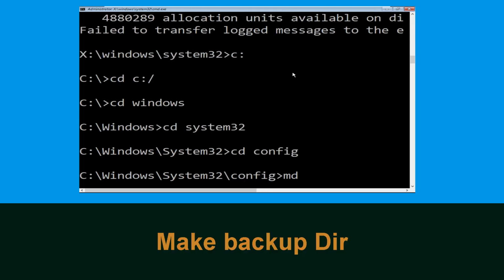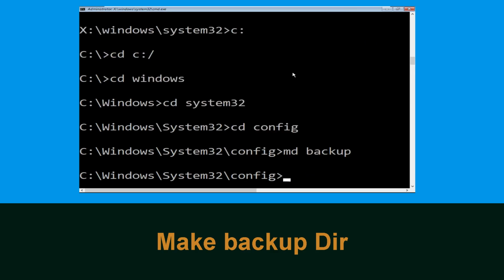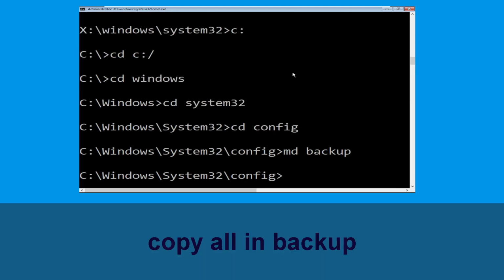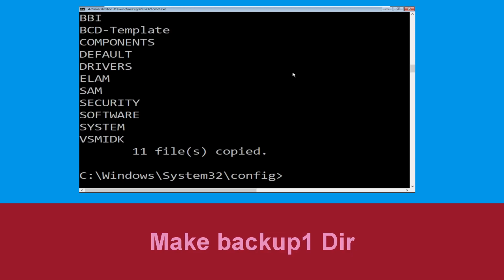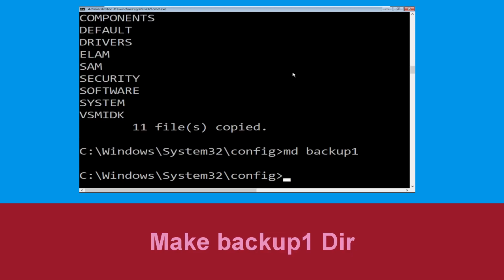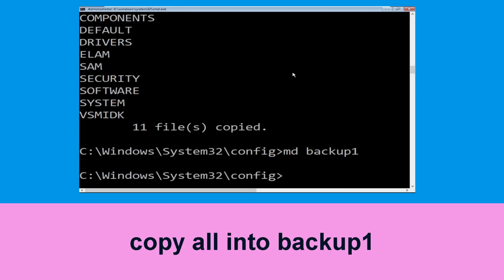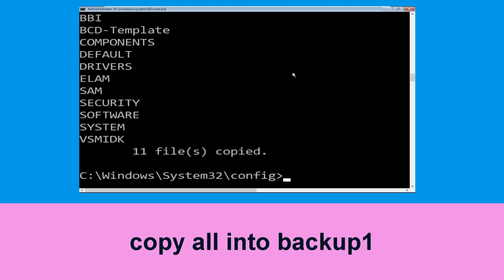Now execute this command. Type md space backup and simply hit enter. Now type copy space *** space backup and simply hit enter to execute the command. Now type md space backup1 and simply hit enter. Now execute this command carefully. Type in copy space ** space backup1, then simply hit enter to execute the command.